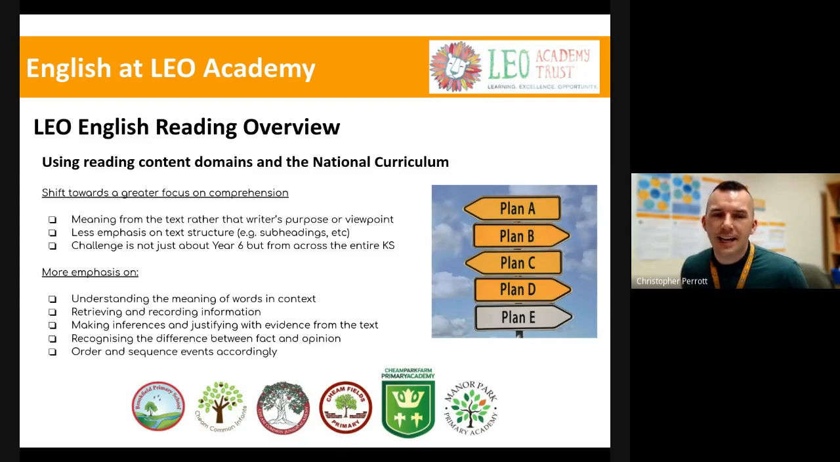So where does this actually come from? Why are we doing this model? Well, this actually comes from the 2016 curriculum. In 2016, the English was overhauled, and there was now a greater shift and a greater focus on the comprehension. So this was meaning from the text rather than the writer's purpose or viewpoint.